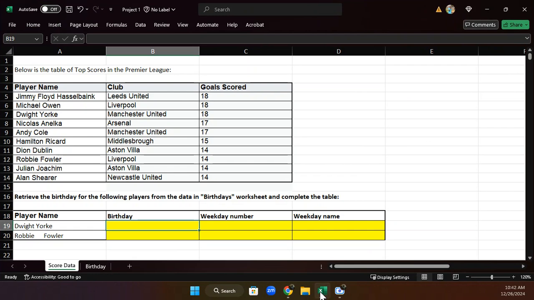The video may be a bit longer. So today we are faced with this word problem. We shall be using advanced Microsoft Excel to analyze most of this data and come up with meaningful data. So we are given a table of top scorers in the Premier League. So this is the data. It highlights the player's name, the club, and the number of goals.